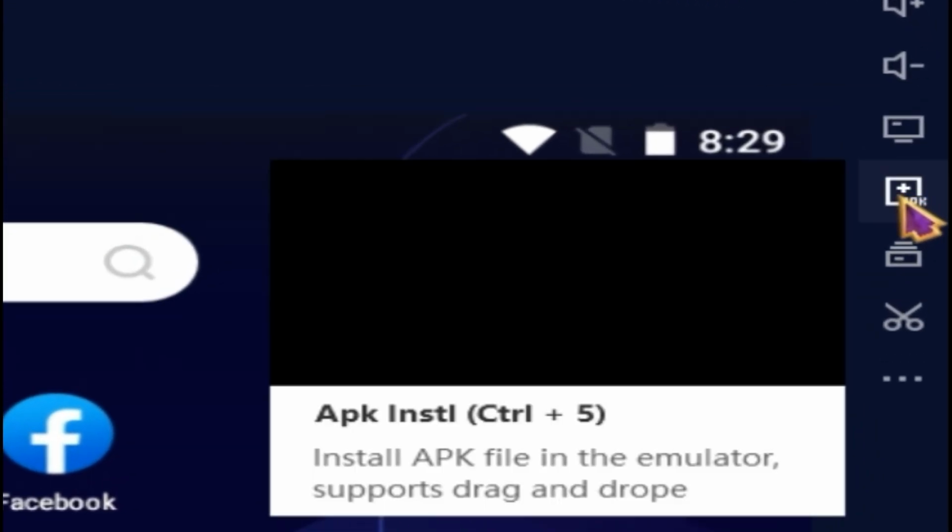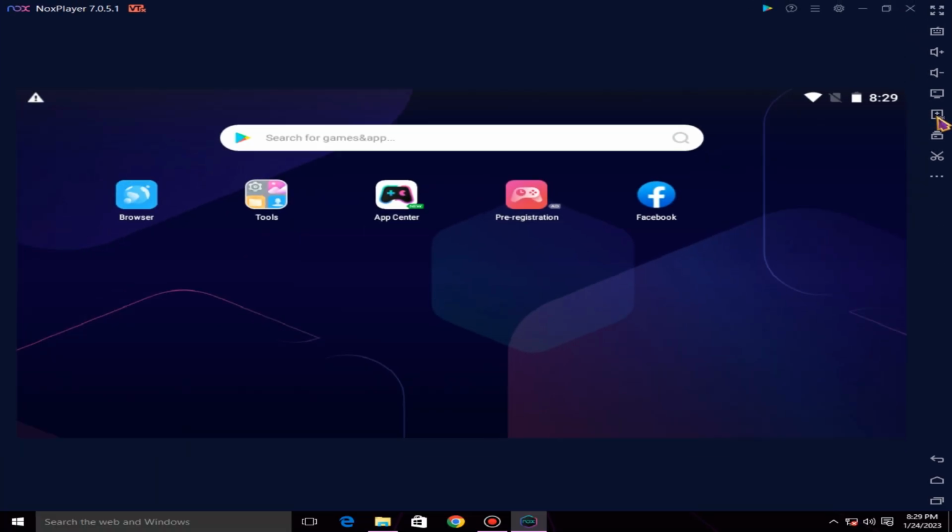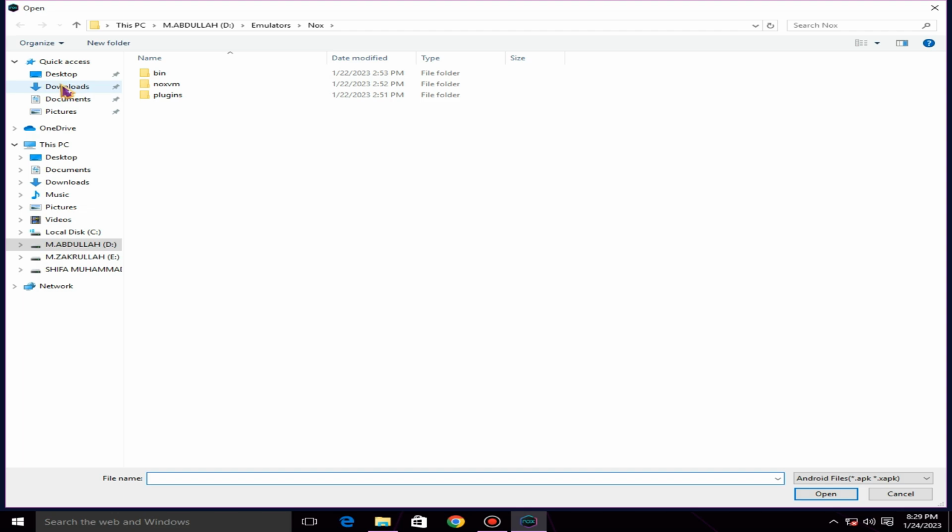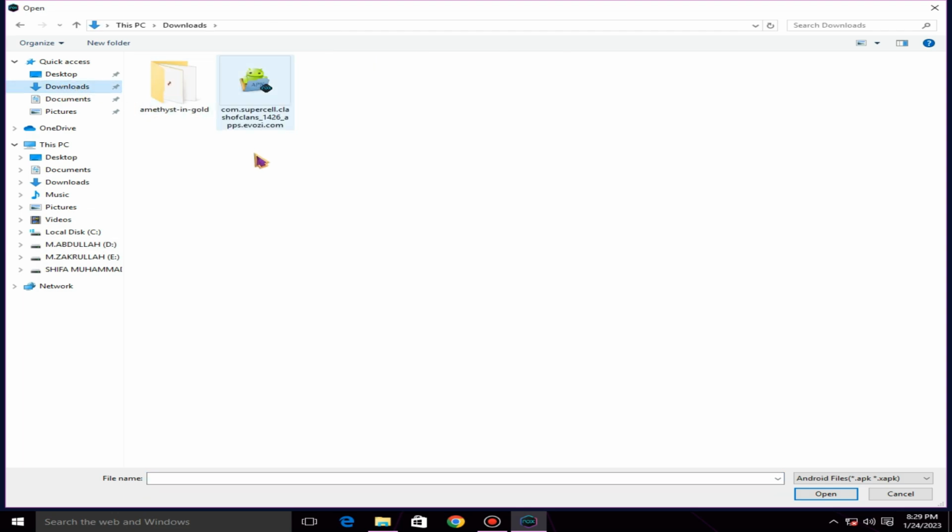Click on this option. Find the app APK file. And click Open. The app will get installed automatically.